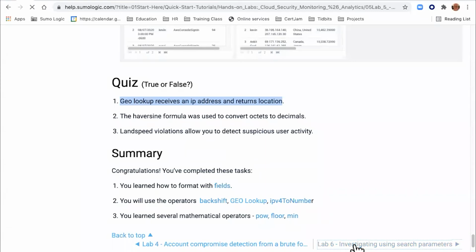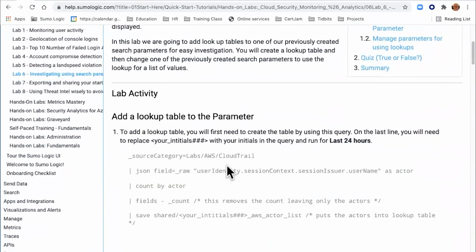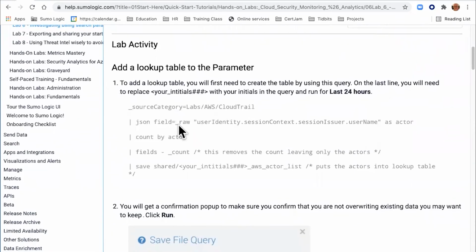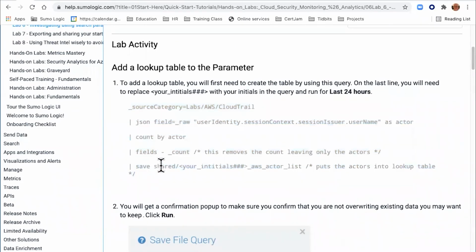Now, lab 6, just so you know, is on our parameters. So remember we had our parameter for event types. Well, what we're going to do is create a lookup table for our actor. What this query does is it simply goes out to our CloudTrail data and extracts out our actor. We're going to count by actor, then we're going to remove the count, and then we're going to save this. We're going to save this in our shared directory.